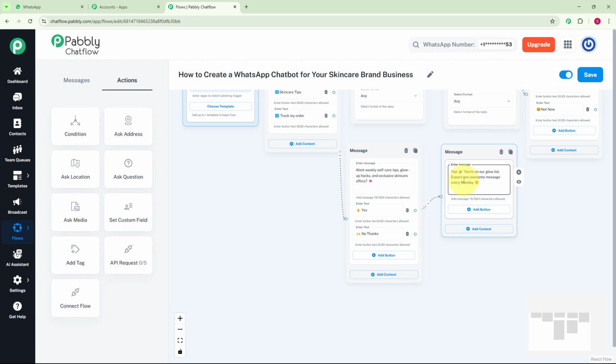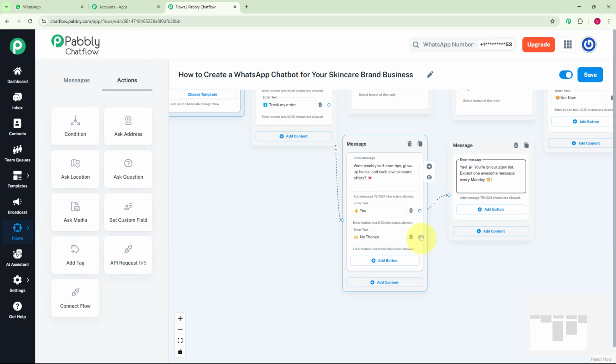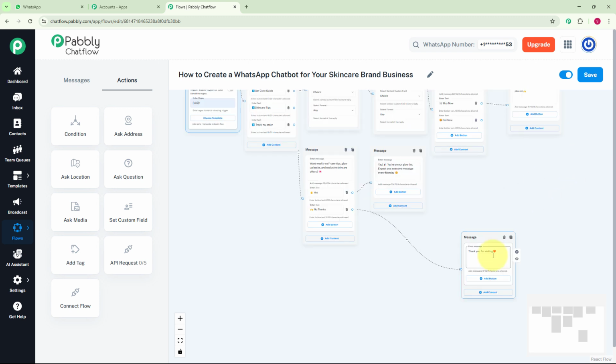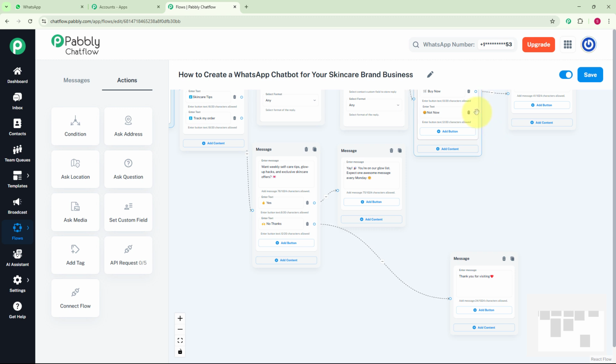If they click on yes, that now they are on my glow list and they will get the skincare tips from Monday onwards. Now if the user clicks on no thanks, I want to provide them a thank you message. For that, just drag and drop and select text plus button here. I am going to provide this thank you message even when the user clicks on not now. So just connect this not now button with this thank you message.